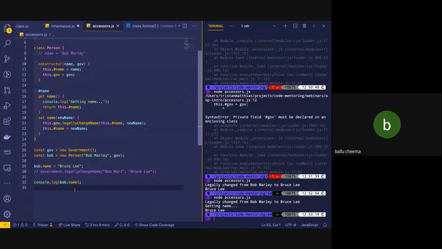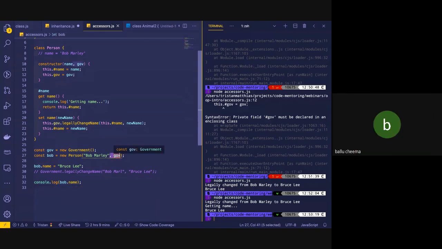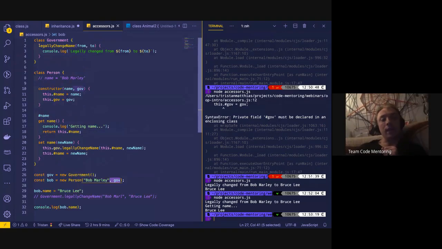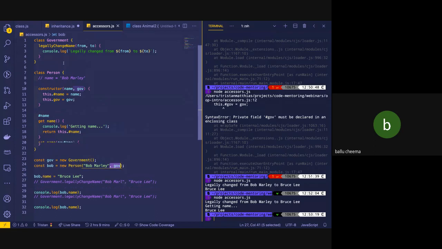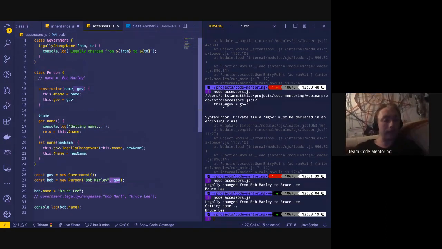So, Christian, we have to pass government as well, right? Yeah. To the Bob or new person. Yep. Right here. Because like before, you was just trying to do like a government.legally change. Yep. That's not going to work. It's not going to work because government legally change, it hasn't been instantiated. Thanks. No worries.